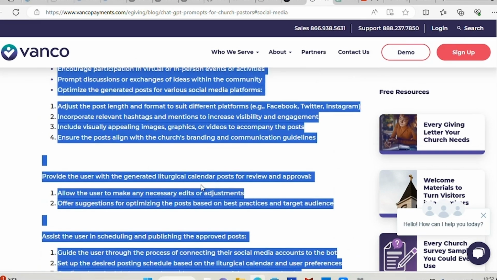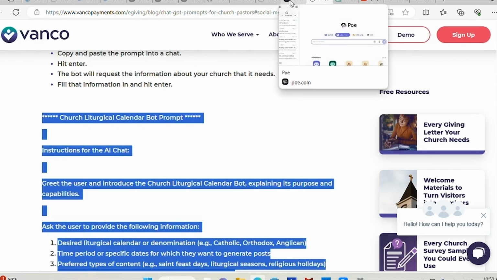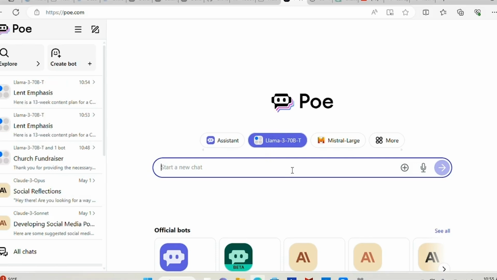Now that I have that copied, and again, you can get the link to all these prompts in the description, then I'm going to go to Poe. I liked what Claude did when I tested it, but I liked Llama just to hear more. So I'm going to try this one. I'm just going to enter in the prompt that we grabbed from the blog and paste it here.